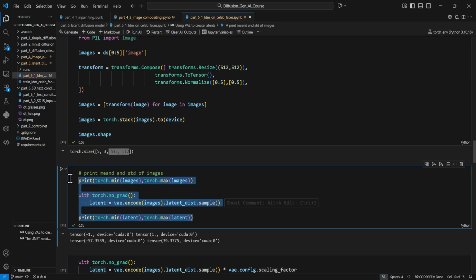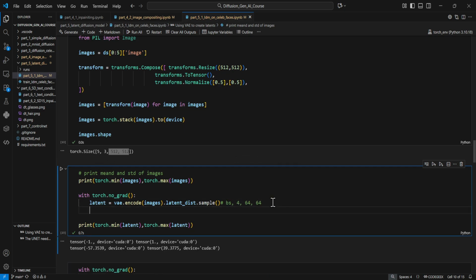Now we'll encode these images using the VAE. For that, it's very simple. We do VAE.encode, we pass the tensor, and then do dot latent_dist dot sample. So this gives us the latent. This latent is of shape batch size, which is 5, 4 cross 64 cross 64.